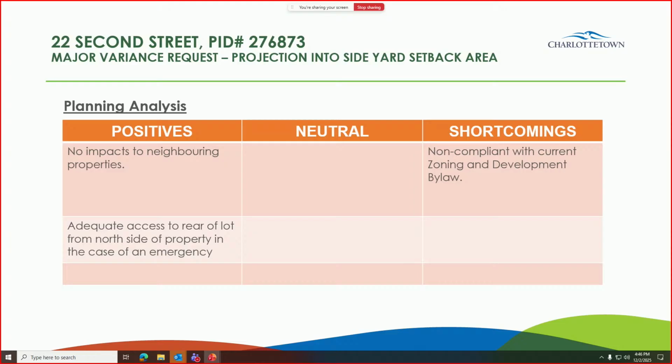In terms of our analysis of the application, some positives, as noted, are that there would be no impacts to neighboring properties, and that adequate access to the rear of the lot from the north side of the property would remain in place in the case of an emergency. A noted shortcoming is the non-compliance with the current zoning and development bylaw, hence the need for the requested variance.